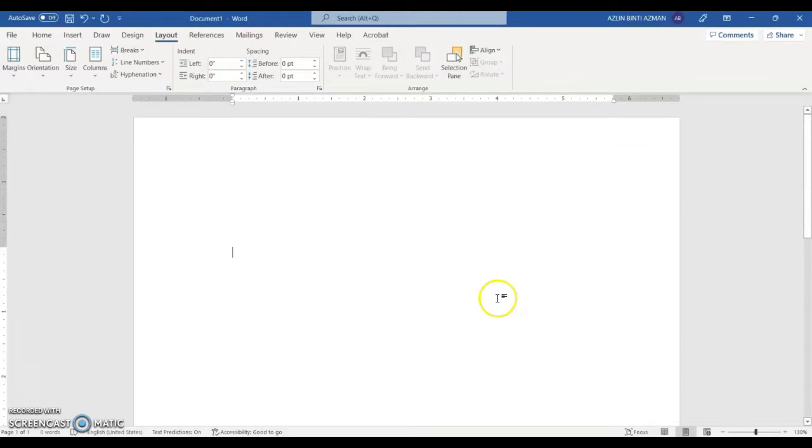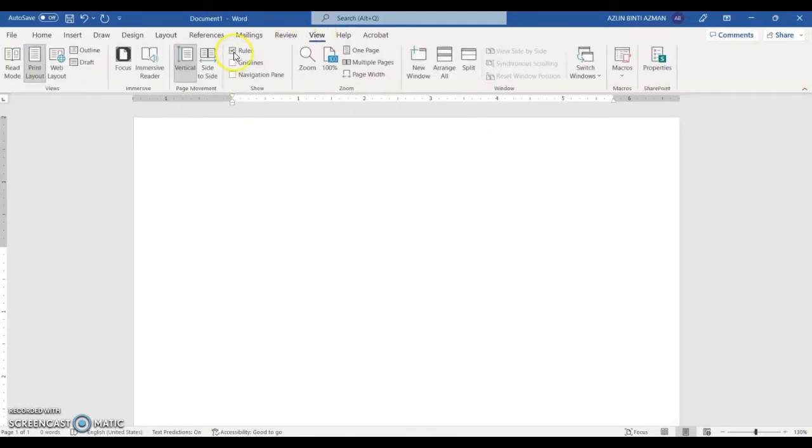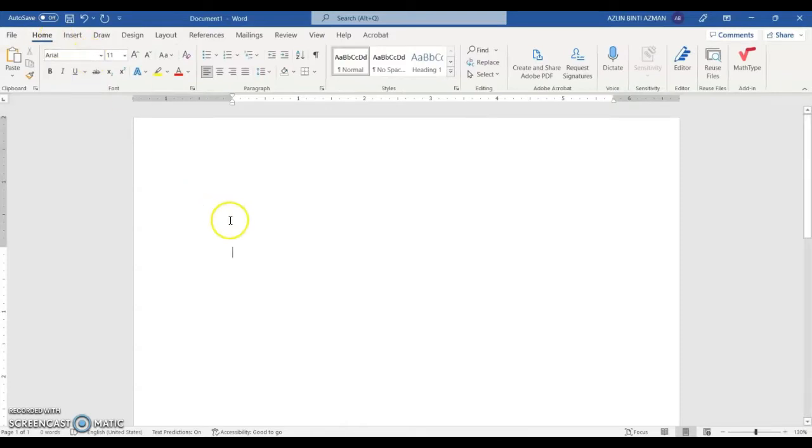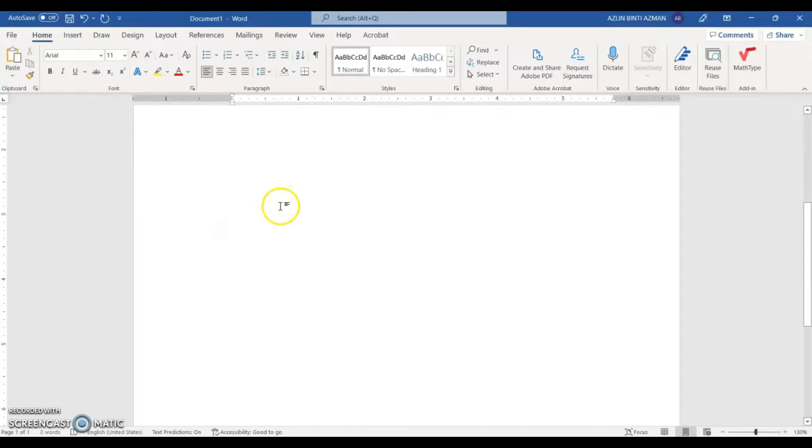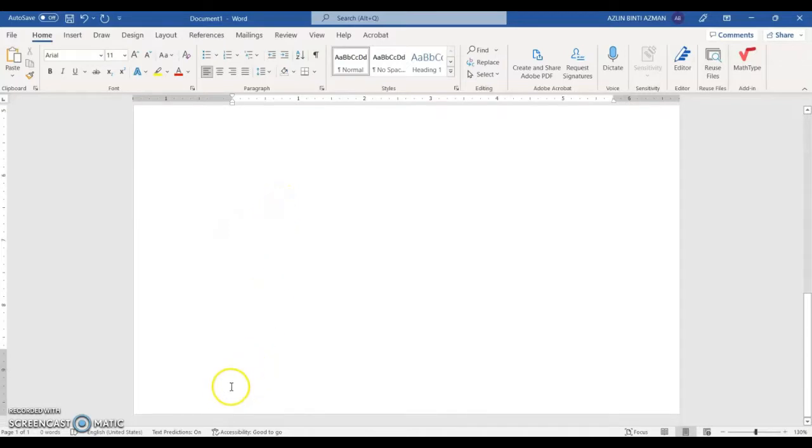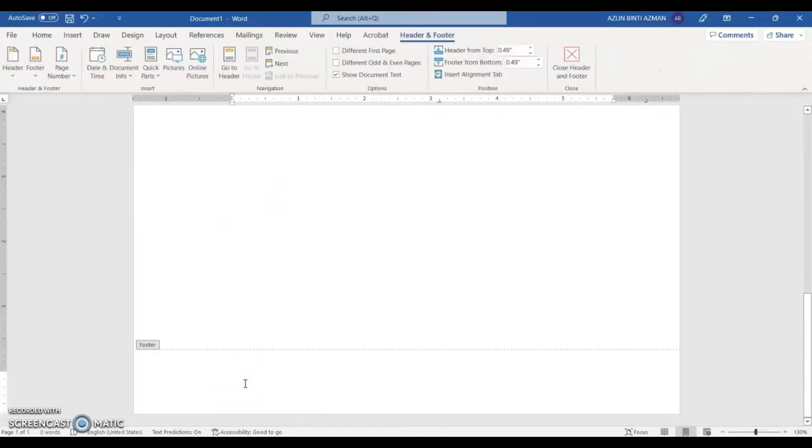Secondly, we need to insert our information at the footer. As you can see here, we have a ruler. If you don't have a ruler, you may click View and click Ruler here. Okay, so the ruler will appear for you. Alright, we come back to the Home tab, and then we want to key in our information at the footer. So we scroll down and double click at the bottom here, and we can change the font type from Calibri body to Arial.